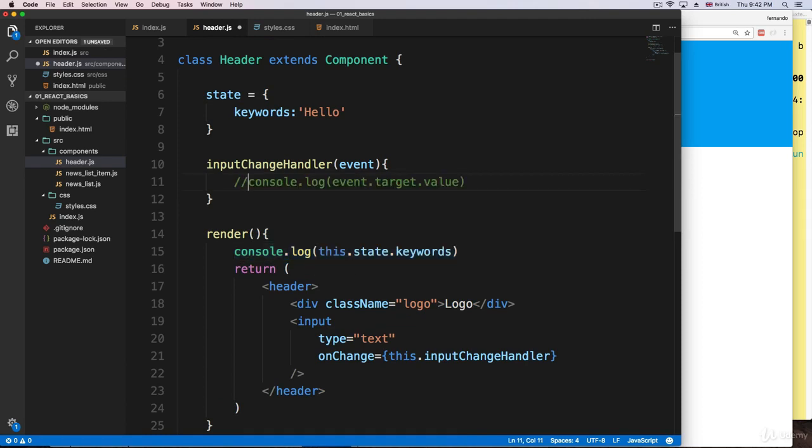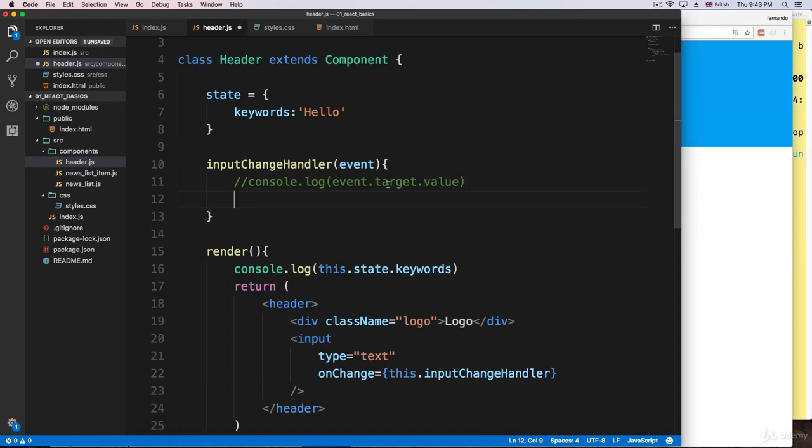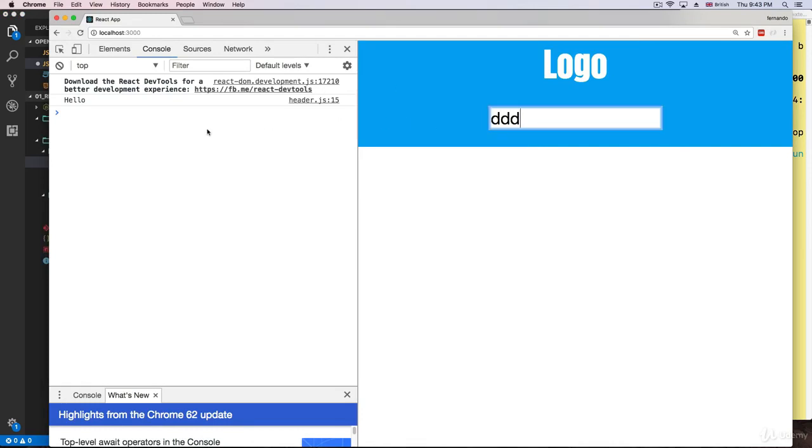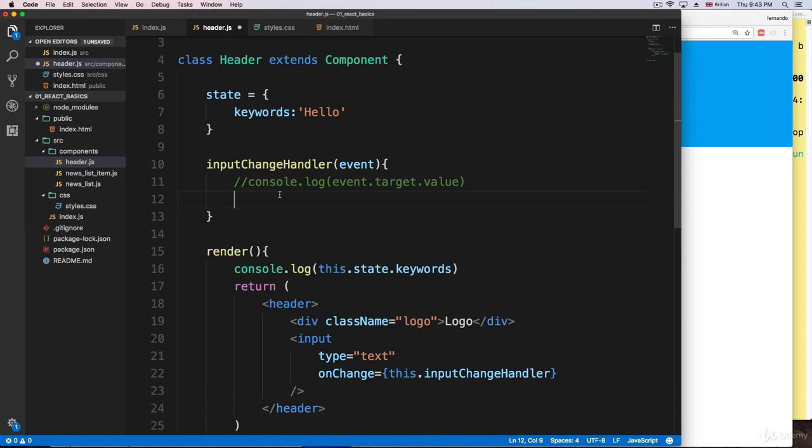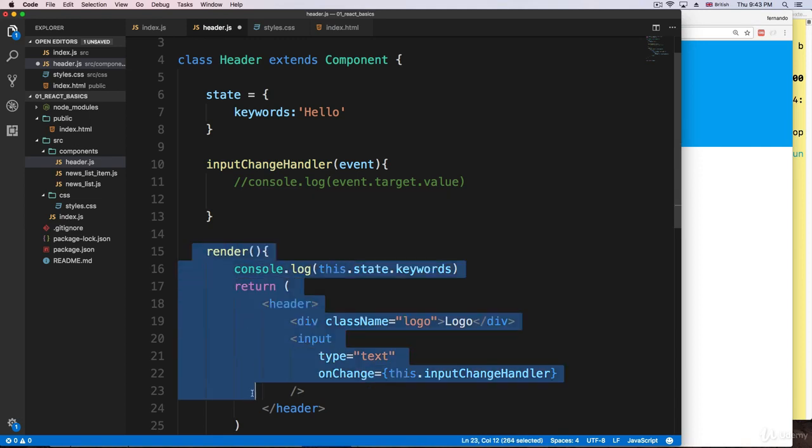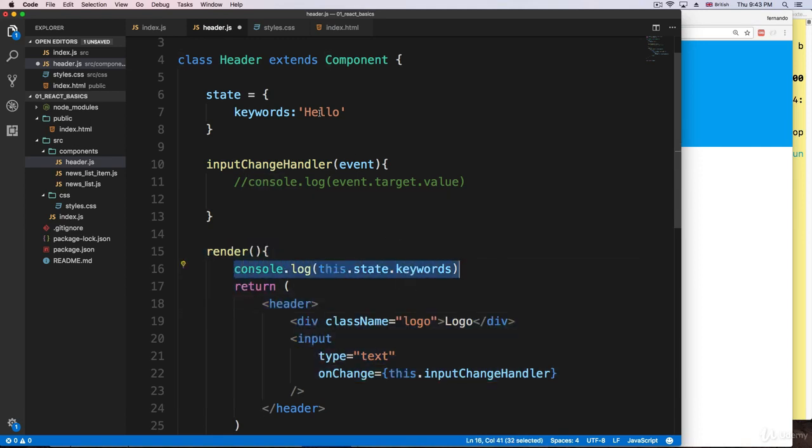So I'm going to comment out the console log. And right here, instead of doing the console log from the change handler, if I type something, we are not getting anything on the console. I want to change the state. In theory, if I change the state every time I type something on the input, this render should render again, and we're going to get the new state of keywords.